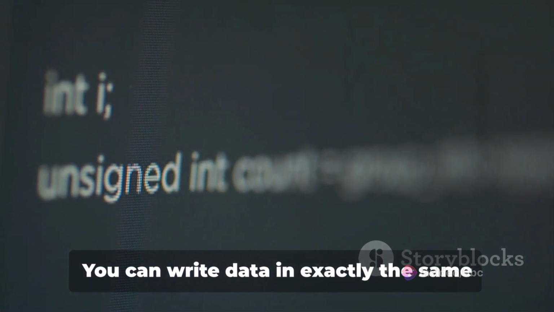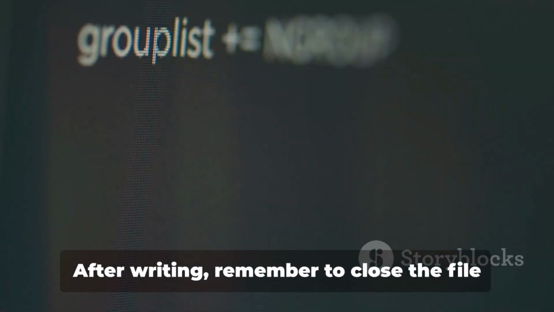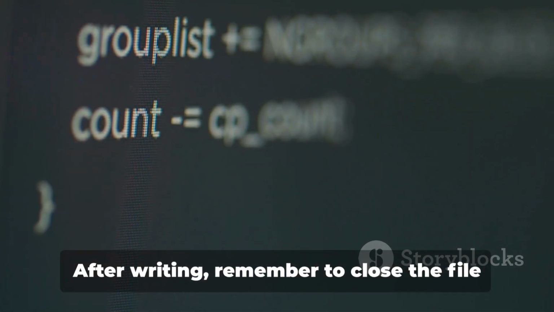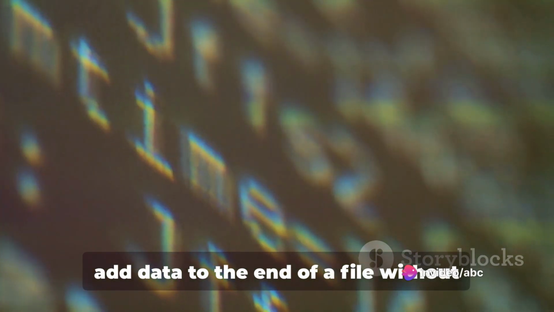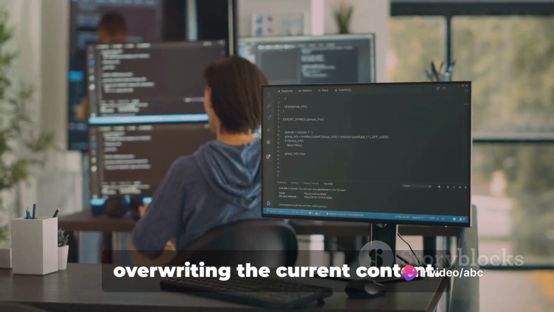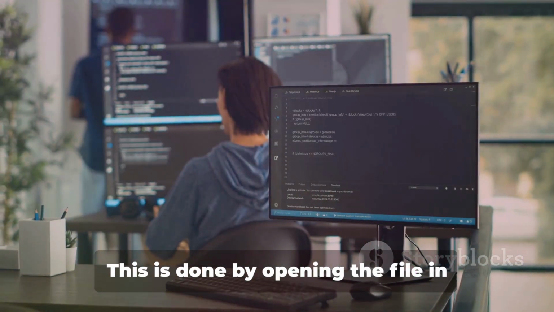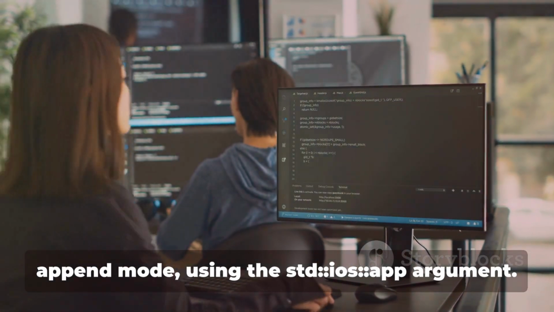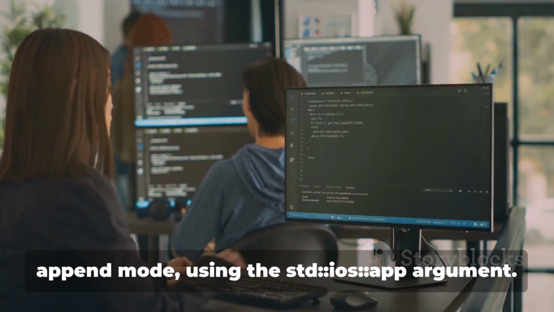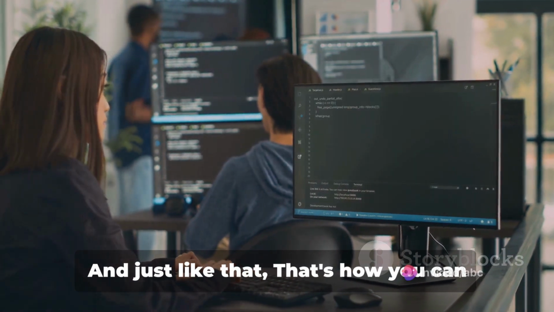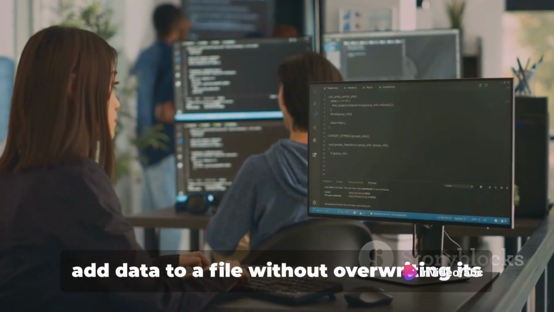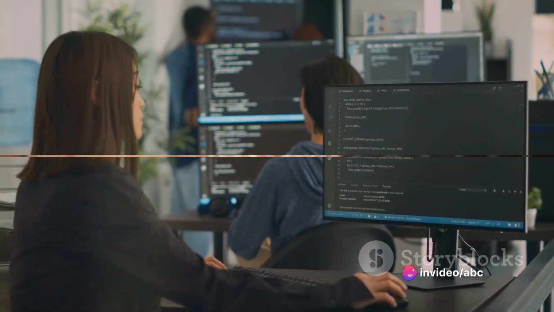You can write data in exactly the same way as when you're not in append mode. After writing, remember to close the file as usual. So, let's sum it up. Appending to a file in C++ allows you to add data to the end of a file without overwriting the current content. This is done by opening the file in append mode, using the std::ios::app argument. And just like that, that's how you can add data to a file without overwriting its existing content.